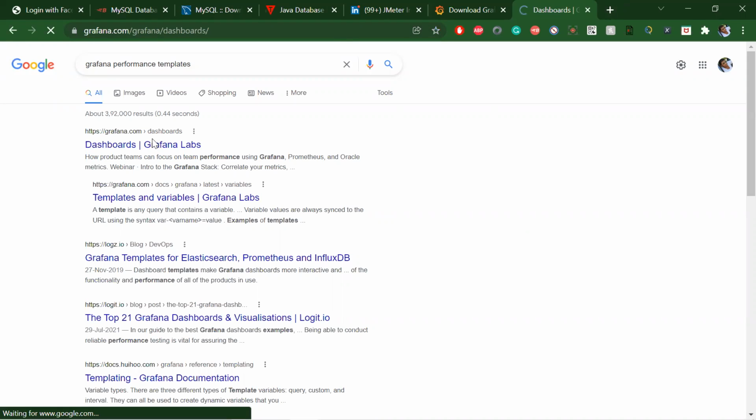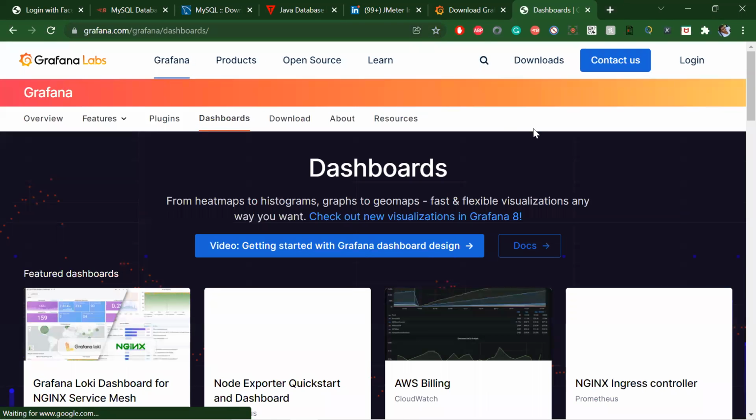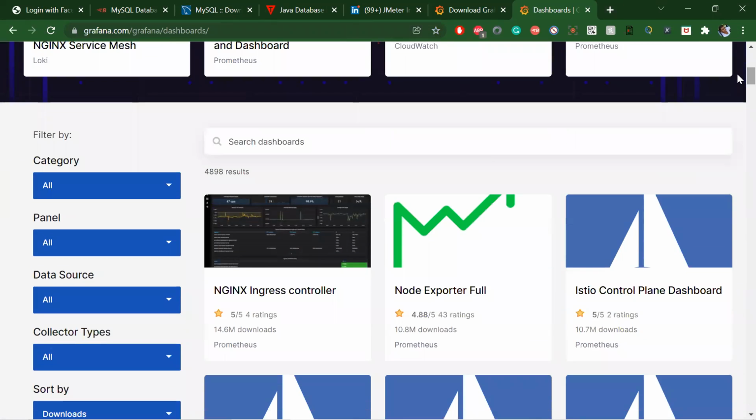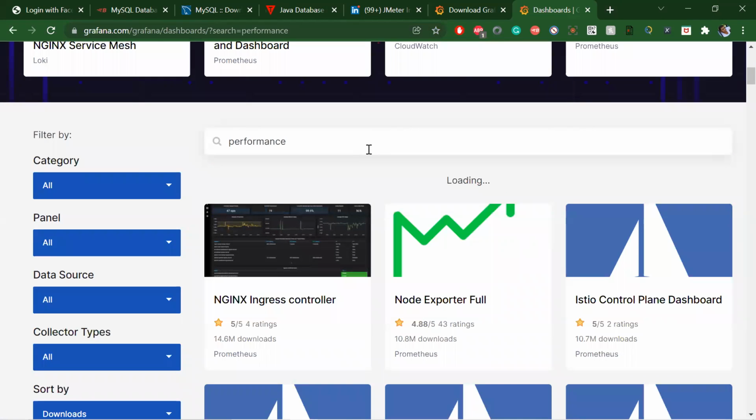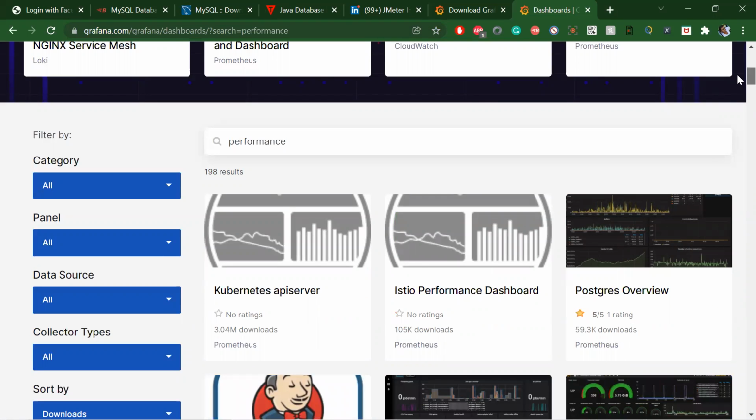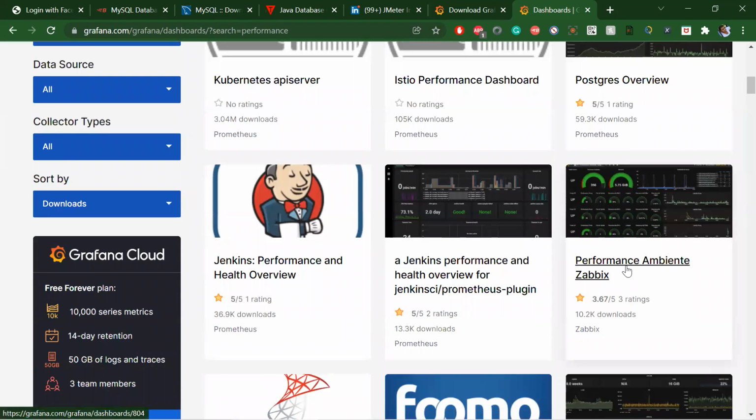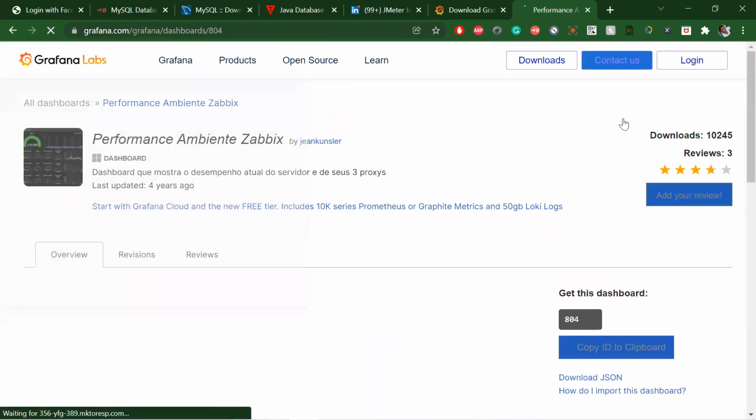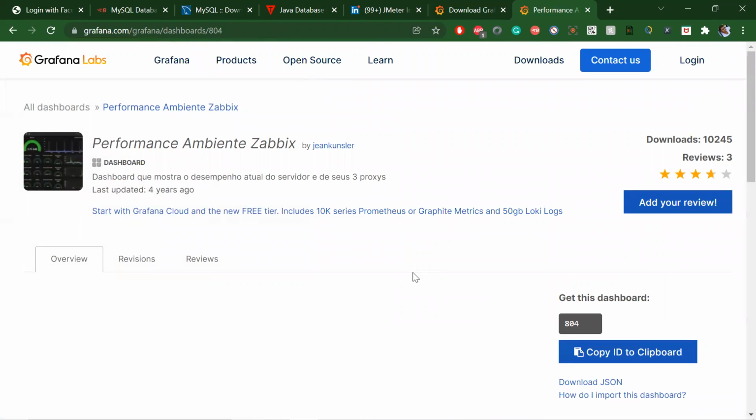Dashboards. Okay, so here we can select. You can see here you can select performance. So they'll have the default performance template. You can use these templates easily and create the data out of it. I mean, you don't have to create the dashboard from scratch.